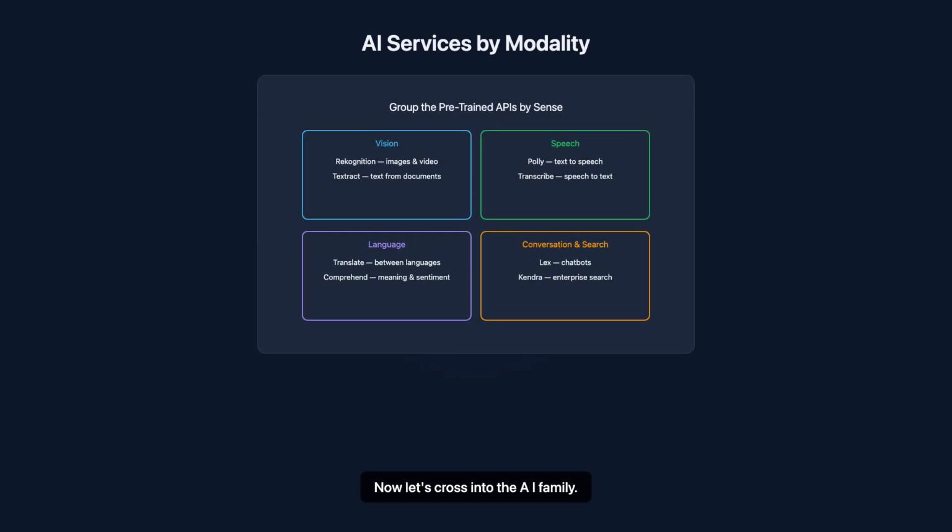Now let's cross into the AI family. The easiest way to remember these services is to group them by the human sense they handle. Vision is Rekognition for images and video, and Textract for pulling text out of documents. Speech is Polly, which turns text into spoken audio, and Transcribe, which turns speech into text.